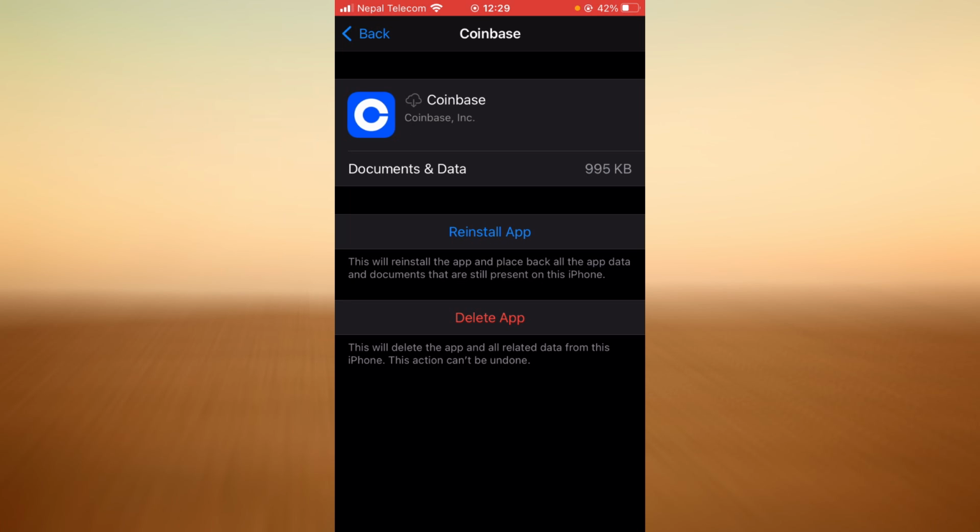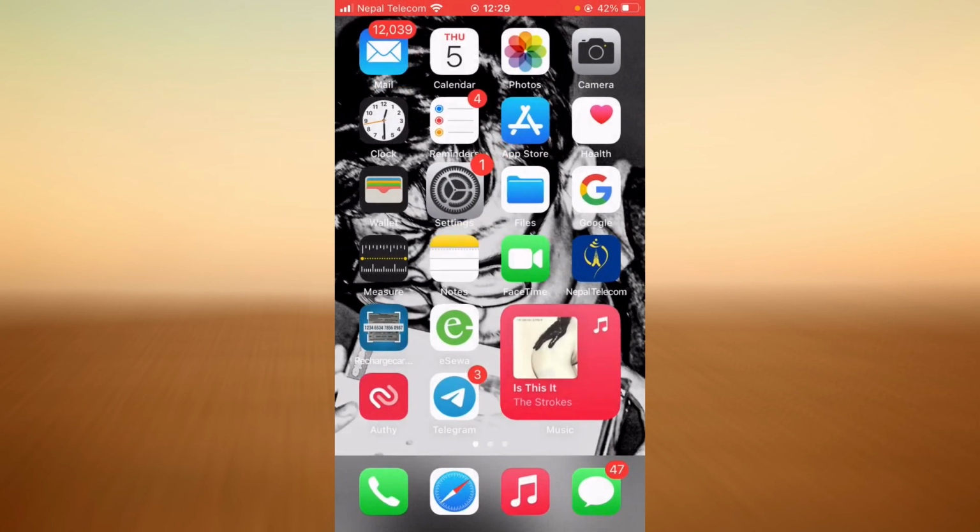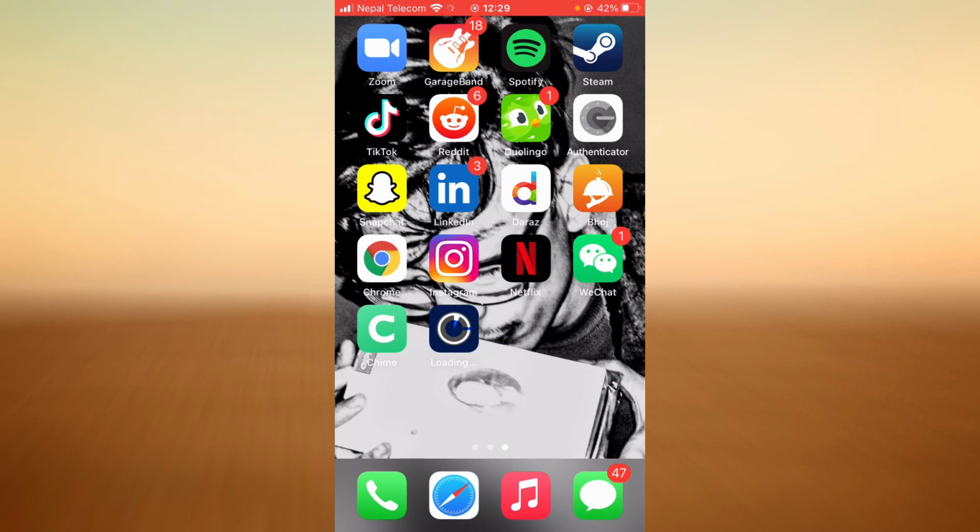Once the app is done offloading, tap on the option that says reinstall app. As you can see here, Coinbase is being reinstalled into my app. Once Coinbase is done reinstalling, check if the login error still exists. If it still does, then try restarting your phone and try again.